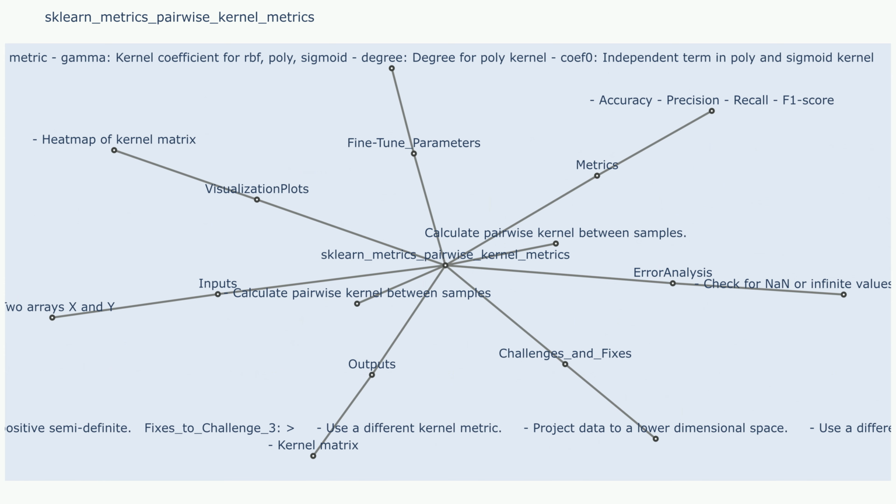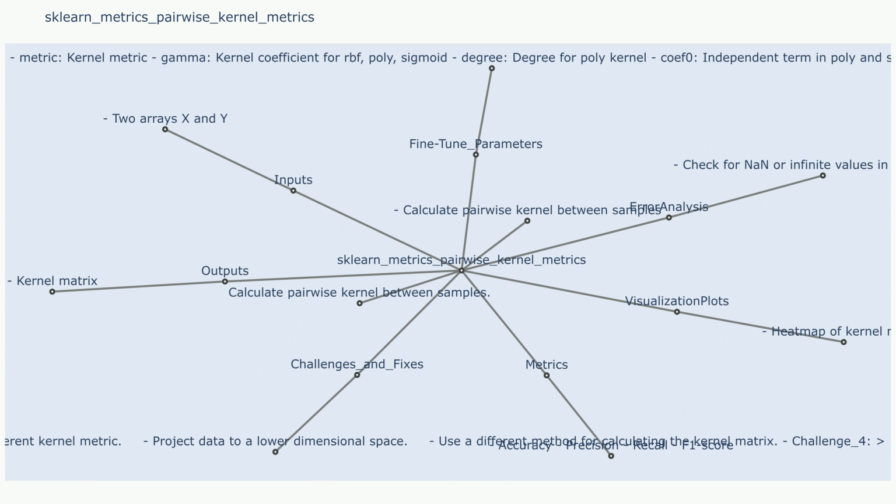Challenge 3. Kernel parameters. Tuning. Optimizing kernel parameters can be time-consuming. Sample use case. Finding the optimal gamma parameter for an RBF kernel. Fixes. Grid search. Explore a range of parameter values using grid search techniques. Random search. Randomly sample parameter values for efficient exploration.